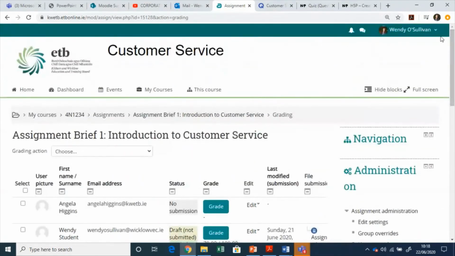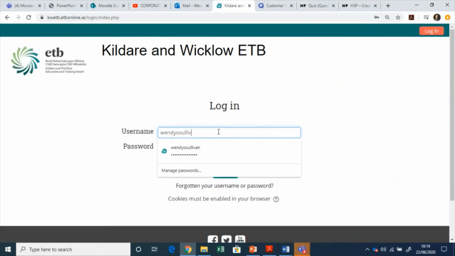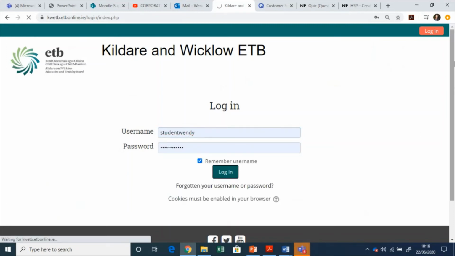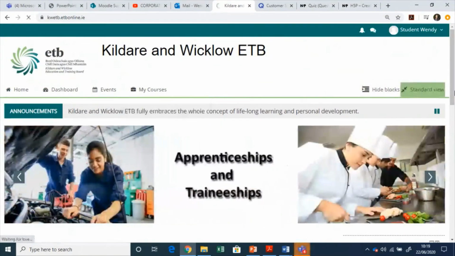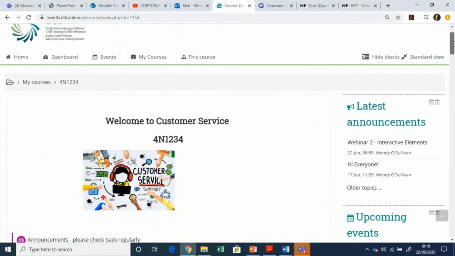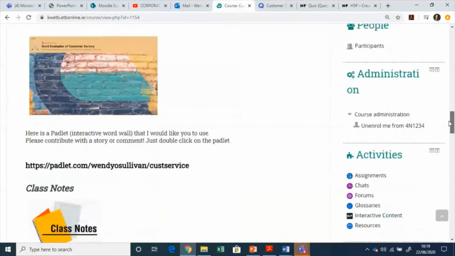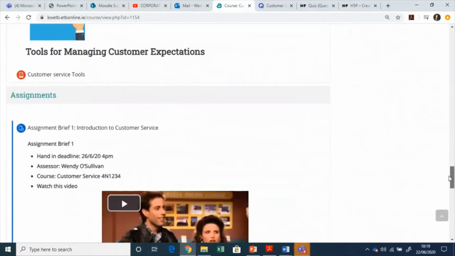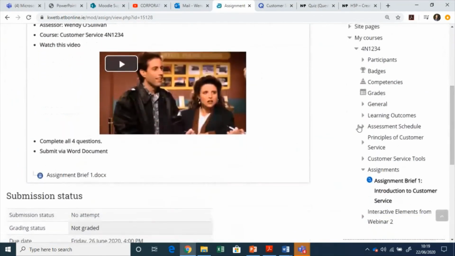So what I'm going to do is log out and log in as student Wendy. As a student, I do not need to look through all those course categories. I would just go to my course, and here I am. I'm enrolled on customer service, and I'll look down through here and see there are some announcements. I'll look at those later, but I will go to my assignment and click on the link. I will obviously download the assignment brief.